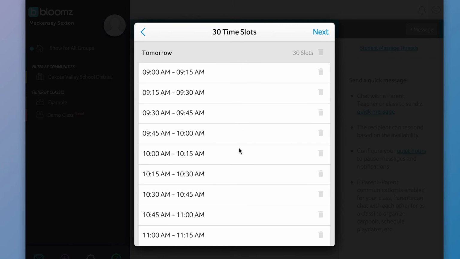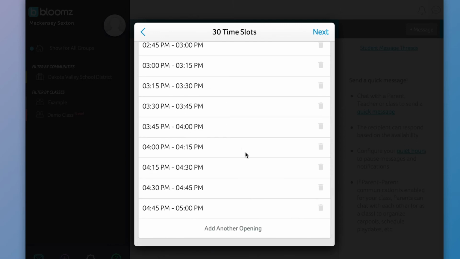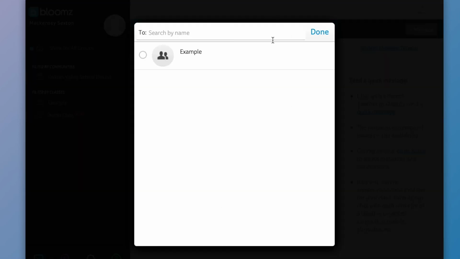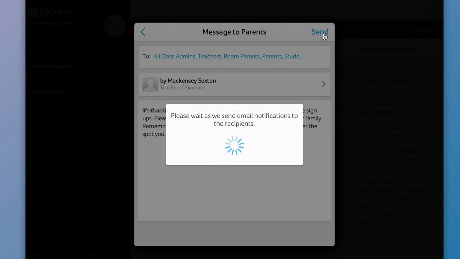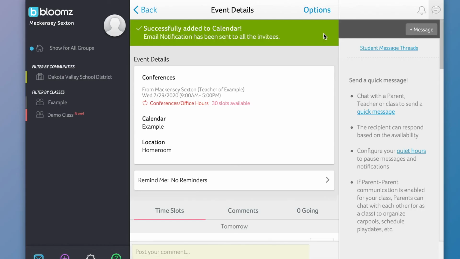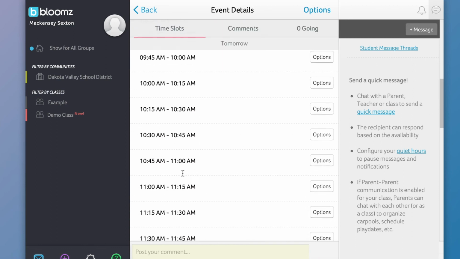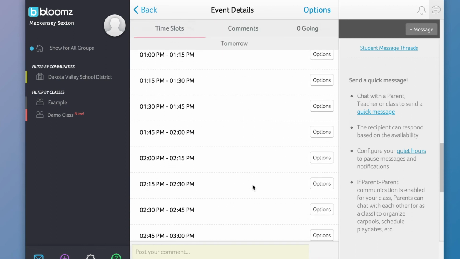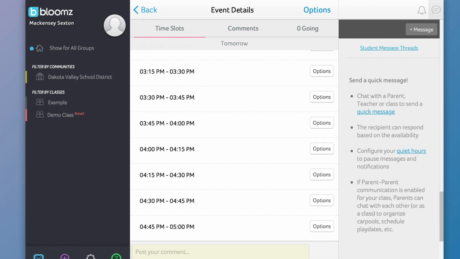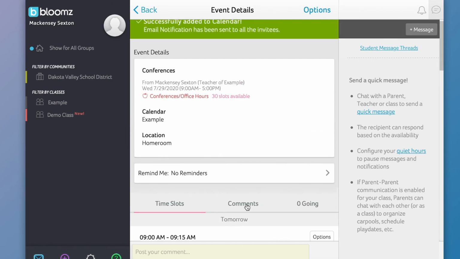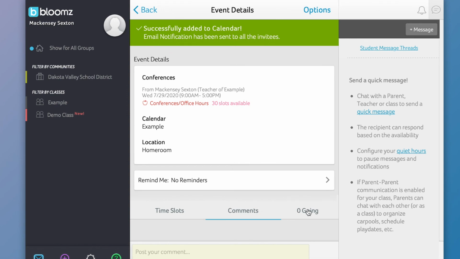Then it shows you there are the time slots. We'll have 30 time slots. If you want to add extras, you can down here as well. And then you can send it out to your class. So then you can see in the event, it's showing that we have conferences set up with our homeroom, all the time slots for them to sign up for. And then you can also post comments in here as well. You can see any comments going, how many people are signed up.